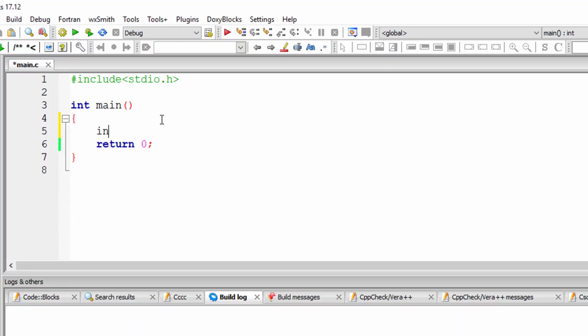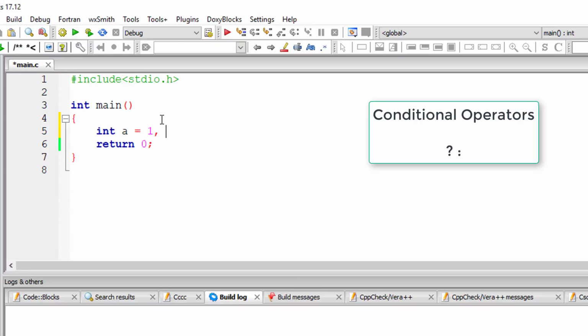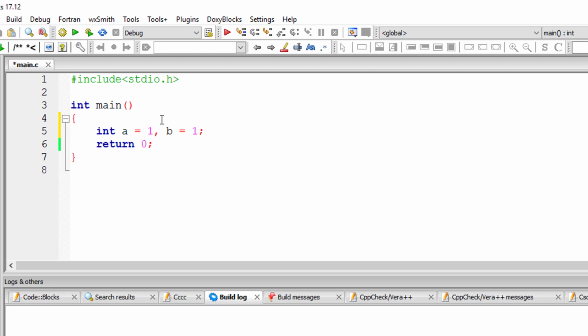Let's learn about conditional operators in C. They are also called ternary operators since they take three arguments. So they are basically of the form expression 1, expression 2, and expression 3 as shown on your screen. Expression 1 is like a condition.